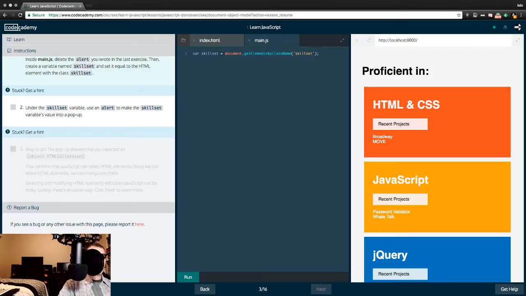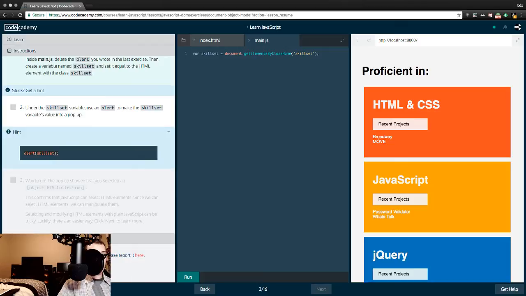Okay, 2. Under the skillset variable, use an alert to make the skillset variable's value into a pop-up. What we're going to do, is that it? It's as simple as that. Run.